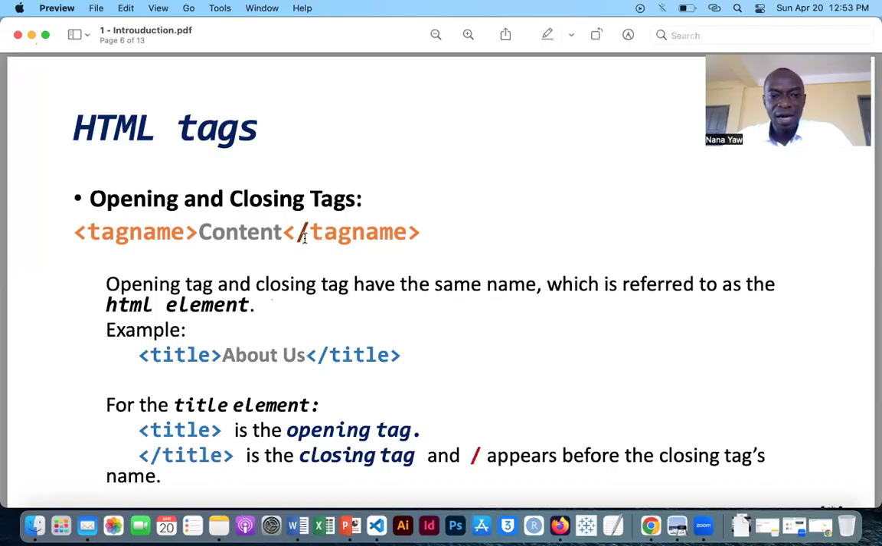Then you have the closing tag. The closing tag also has angle brackets. However, the difference between the opening and the closing tag is that the closing tag has a / beginning the name of the tag. So let's say tag name is an example of a tag, then you have this as your opening tag, and you have that as your closing tag. I said that the opening and closing tags have the same name.